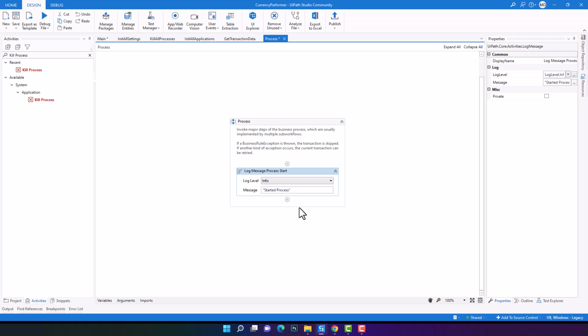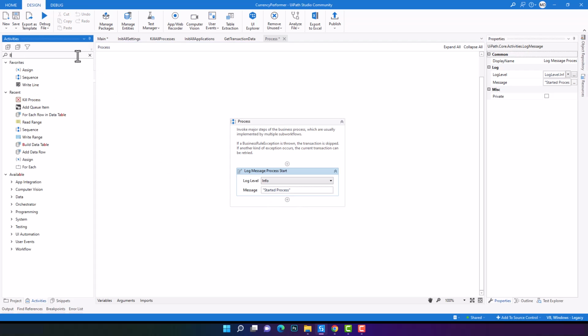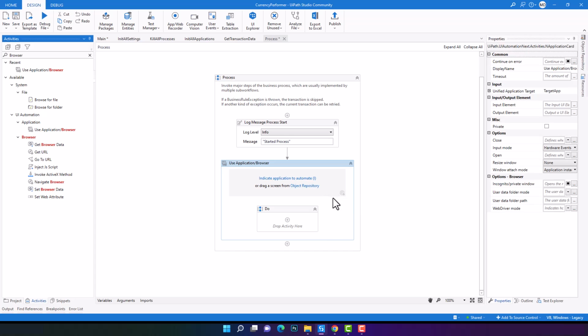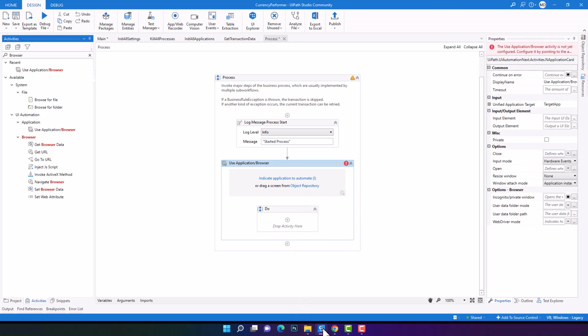So first we need to open the browser. If you have an old version of UiPath, you have to add Open Browser activity. But in my Community Edition version, I don't have Open Browser activity, but this one. Let's indicate the browser.